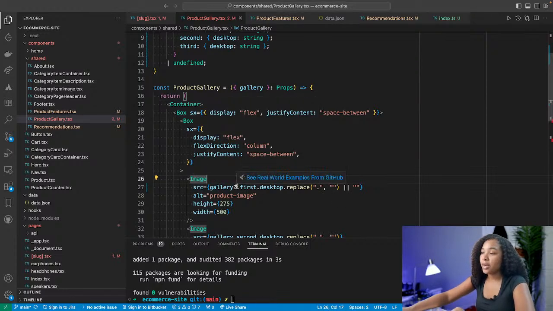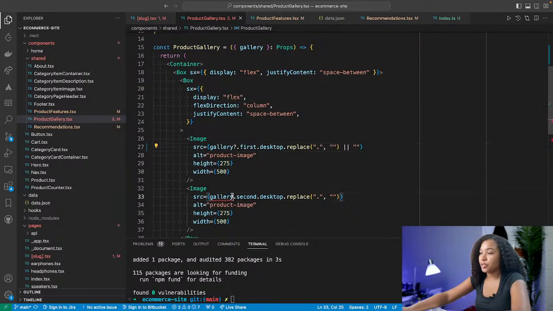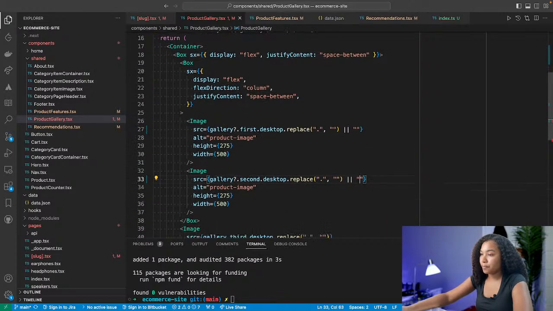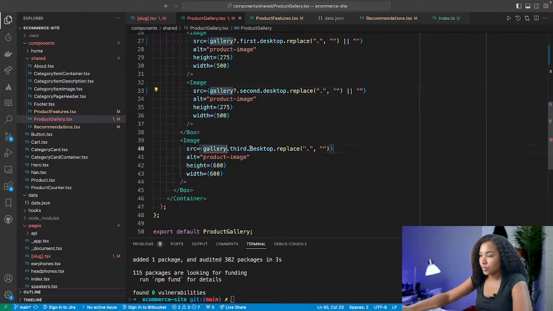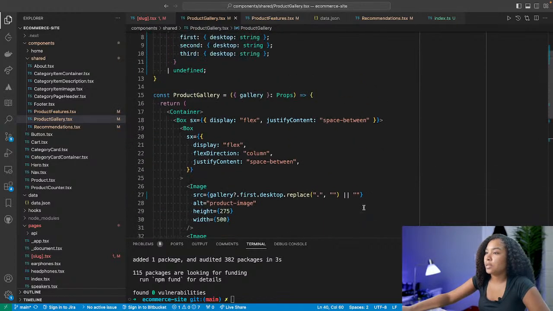So by query, like saying, oh, if gallery doesn't exist there, what I just did was saying like, if gallery does not return a response, just give it an empty string as a response. We're just going to do the same thing down right below it here. We're going to say empty string. And right here as well. And save that. Cool. Awesome.